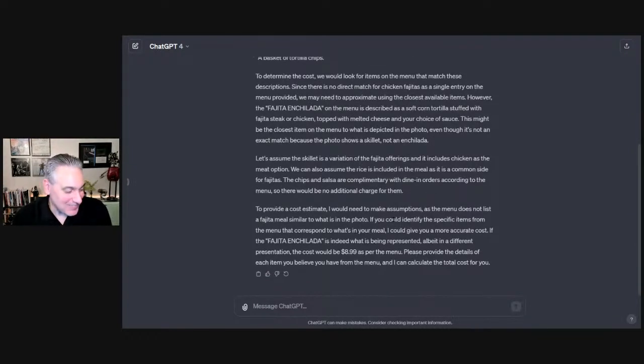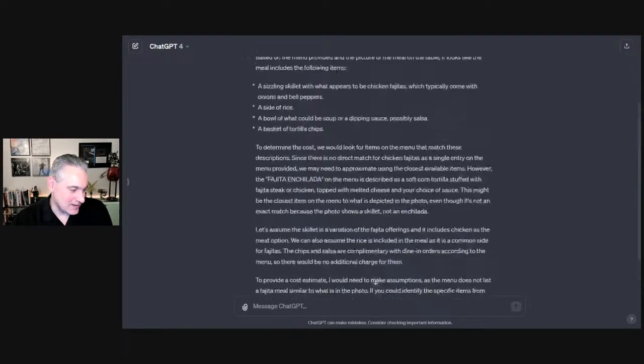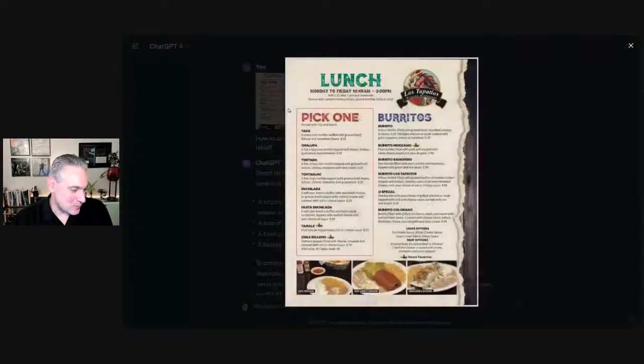$8.99. So after a lot of thinking about the menu and the text on the menu, the food on the table, the discrepancy, it made some assumptions and it still came back with $8.99 on the menu for the fajita enchilada. Again, it's really fascinating here. So there it is, fajita enchilada, $8.99. And of course, it says here, served with complimentary chips, salsa, and tortillas, dine in only.